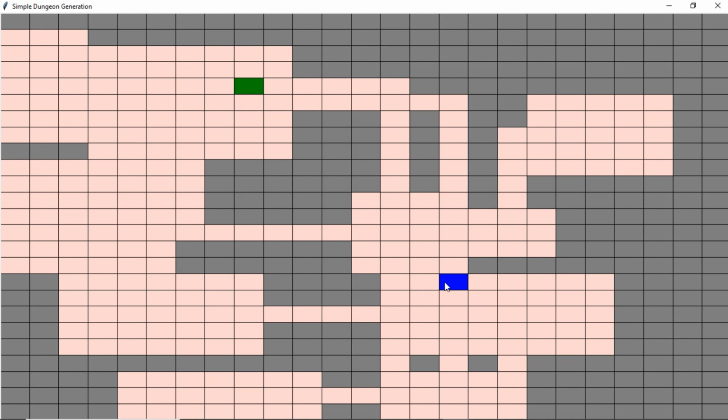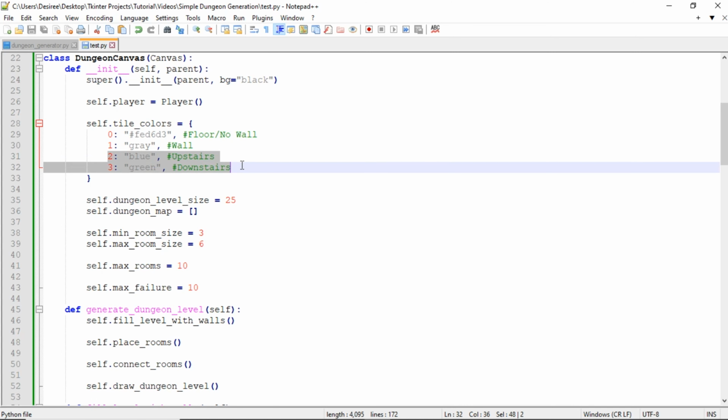Now we'll randomly place an upstairs and downstairs on the map. That'll allow the player to move between dungeon levels. First, we'll add 2 new entries to the tile colors dictionary inside of DungeonCanvas. Blue is for upstairs and green is for downstairs.